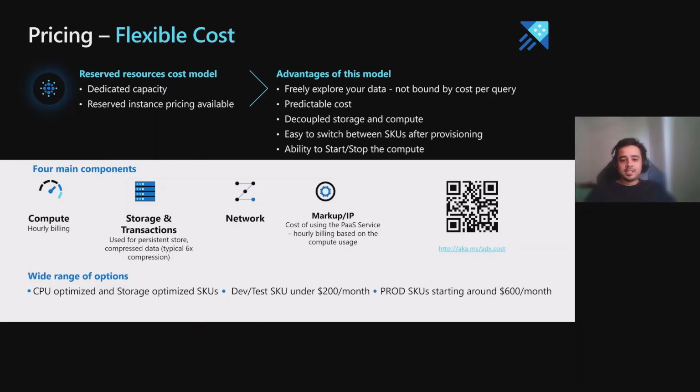It offers a decoupled storage and compute model, so you can always keep on changing your SKU or increasing the capacity without even affecting the underlying storage. It's extremely easy to switch between SKUs after provisioning, and it also provides the ability to start and stop the compute, or pause the compute when you're not using it. Essentially, we offer a variety of CPU optimized and storage optimized SKUs and dev/test SKUs based on your requirements. So please do check out the pricing page if you're interested to know more.